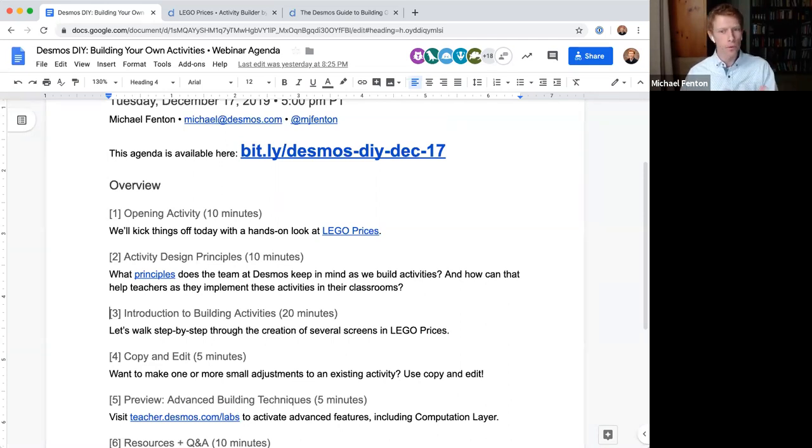If you want to hang tight all the way through and just watch as I click through, maybe jot down some notes for things that you want to follow up on later, you're absolutely welcome to do that as well. So first things first, if we're going to walk step by step through the creation of several screens in Lego Prices, I need to head over to where we start building activities in the first place.